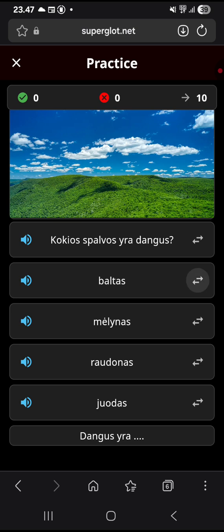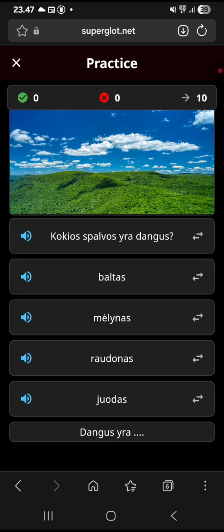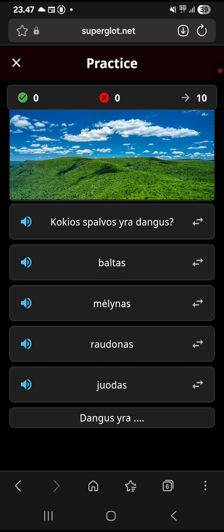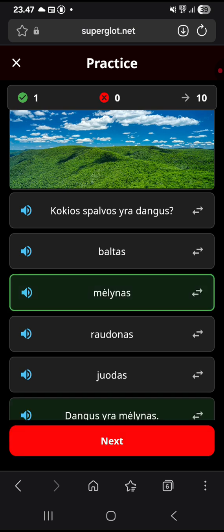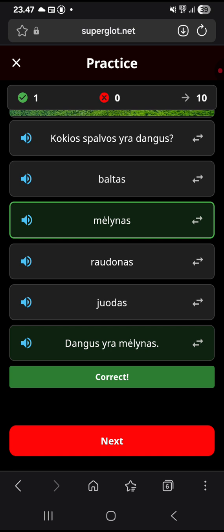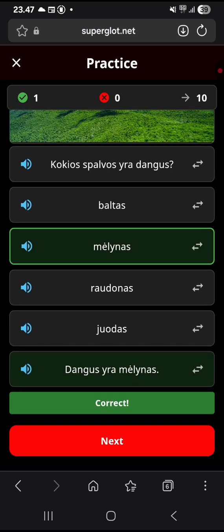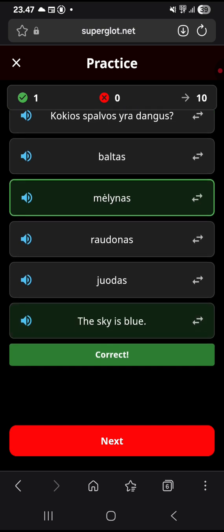Baltas. So you can press all the options like that. I'm not going to press all of these now, you know how it works. And in the bottom you see the full answer without the missing word. So let's choose this one. And now you see the full answer, and you can listen to the audio. Dangus yra mėlynas. You can see the source language translation here.